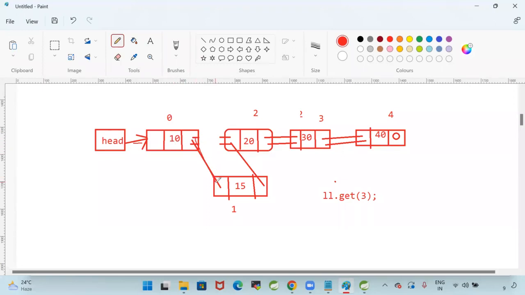It will go to here. It will check, is this the third index, the third node value? No. It will ask, where is your next node? "Boss, my next index reference is available here."